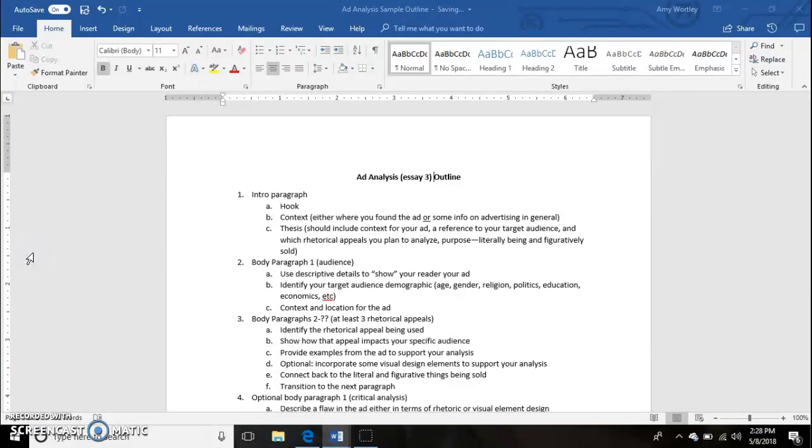Feel free to use the visual design elements in this, perhaps saying that focal point helps support the ethos of the ad because it calls attention to the logo presented. So you can feel free to use those design elements as well as your knowledge of rhetoric in this analysis.